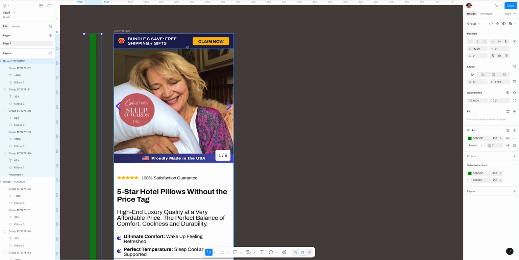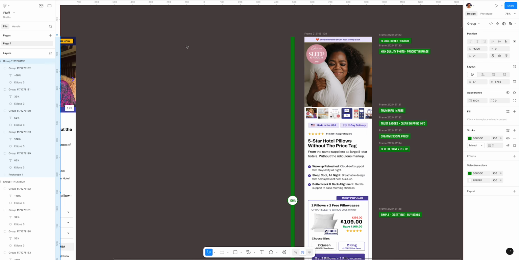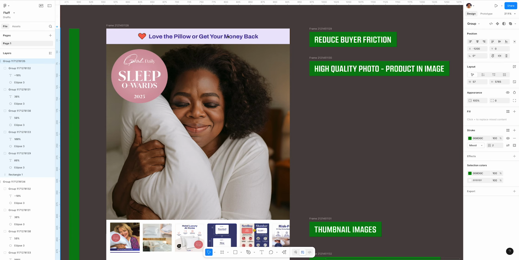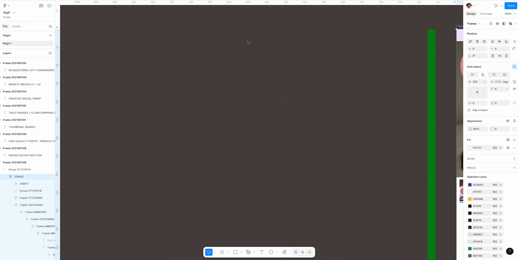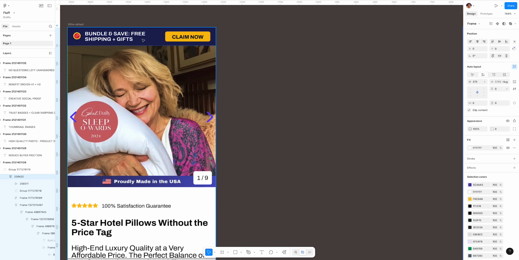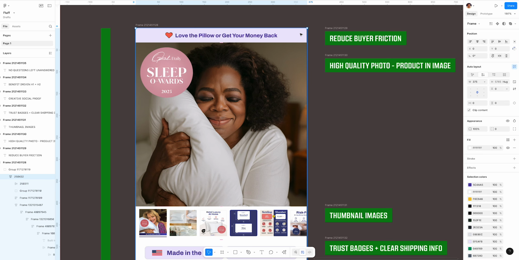Now, with what we've done, as you can see, we've made it a bit different. Right at the top, immediately we want to reduce buyer friction. If you look here, all it says is bundle and save, free shipping plus gifts. It's very ambiguous, and to be honest with you, 99% of companies are offering free shipping because they bake the cost into the price. That's what customers are expecting, especially on platforms like Amazon. Free shipping isn't what it used to be.